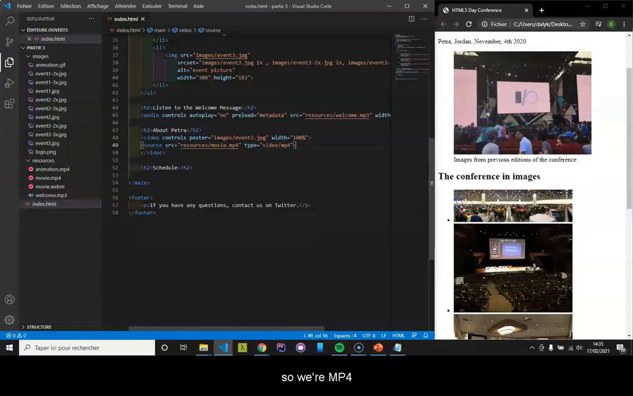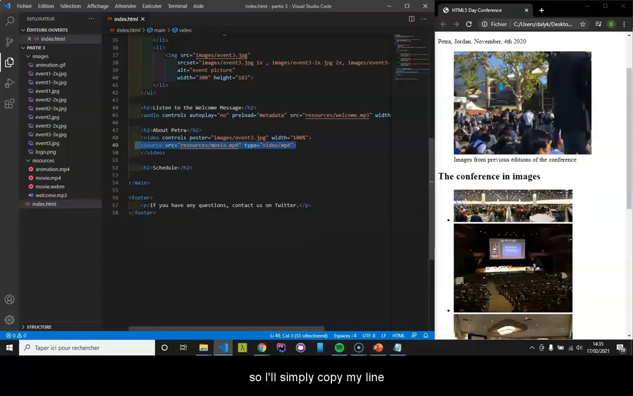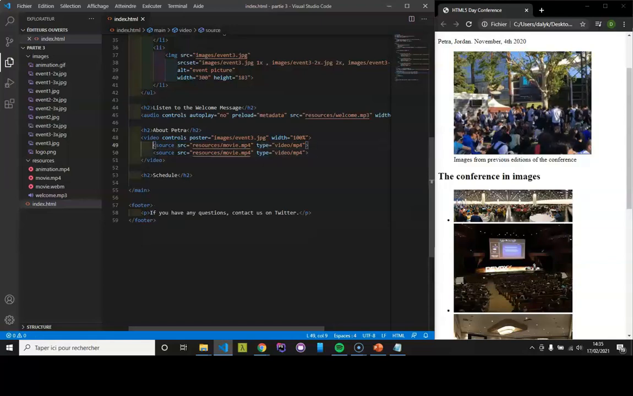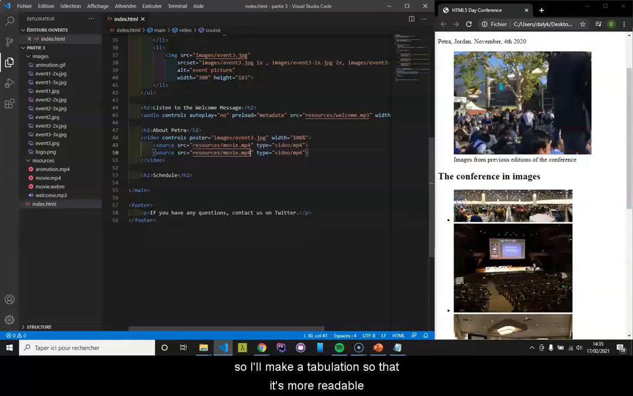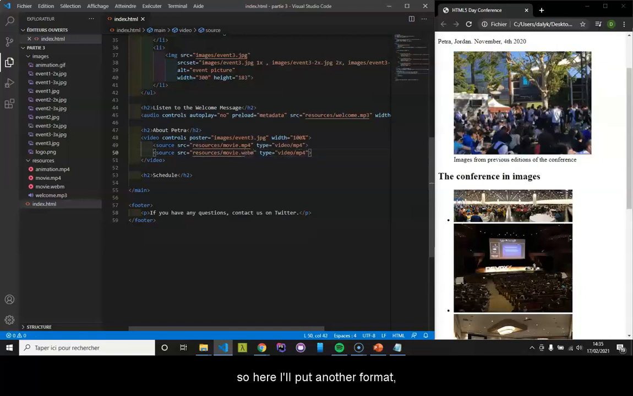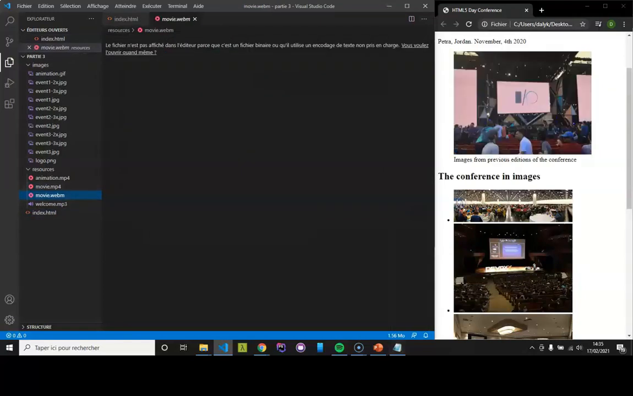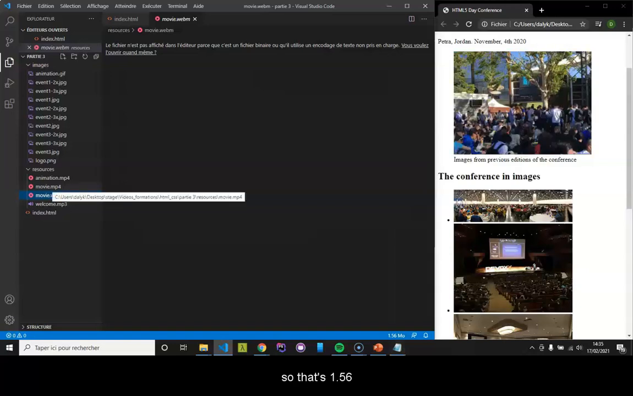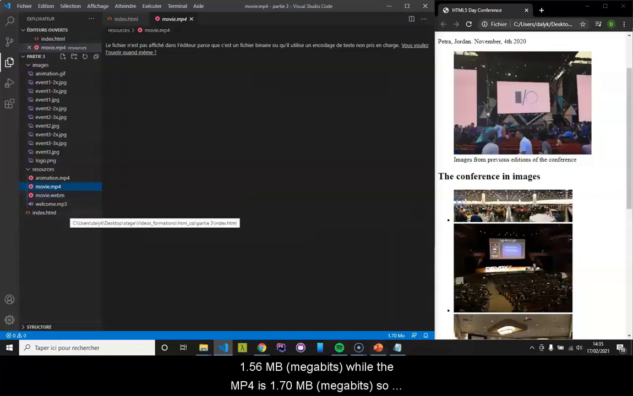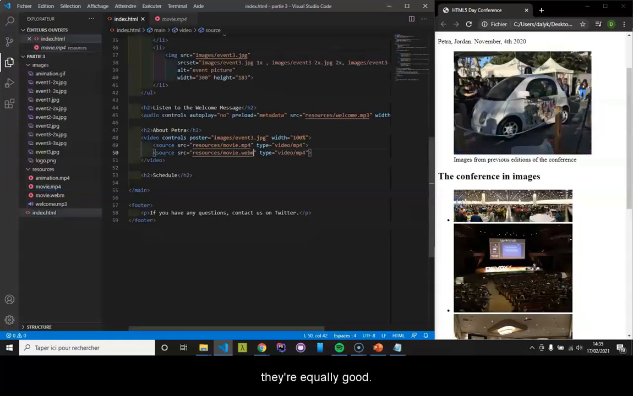So we have mp4. I can put several sources, so I will simply copy my line, and I will put the second one here. I will add a tabulation so that it's more readable. Here I will put another format, this one. You see I had another format, that's 1.56 megabytes, while the mp4 is 1.70 megabytes. So they are equally good.